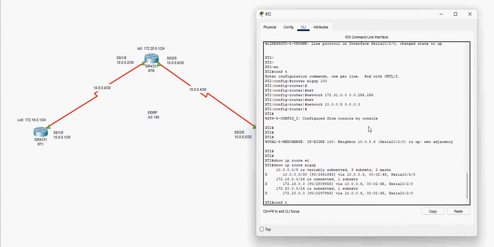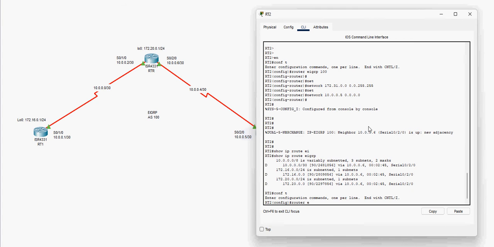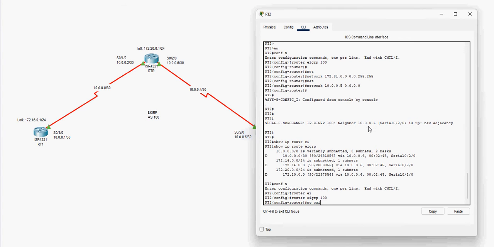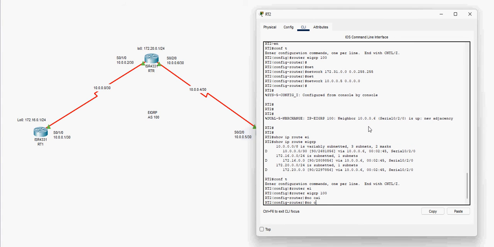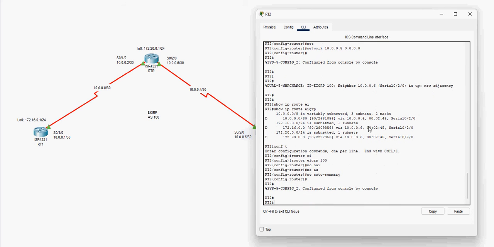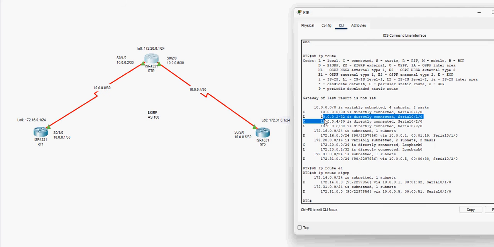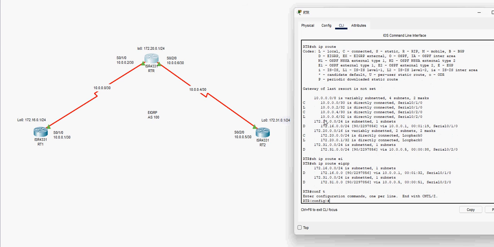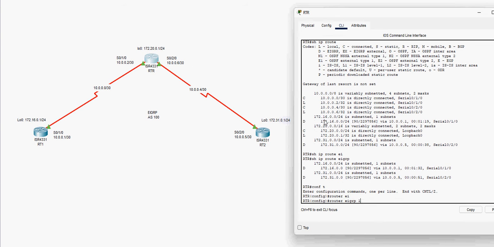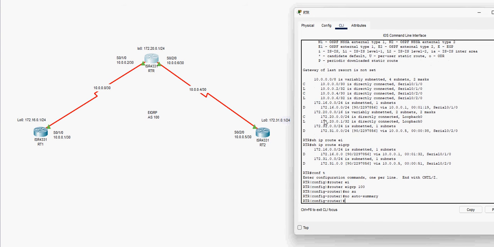Here also, router EIGRP 100, no auto-summary. And again here on RTR, router EIGRP 100, no auto-summary.